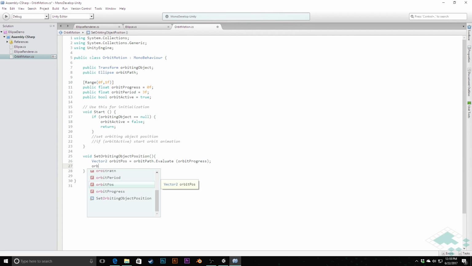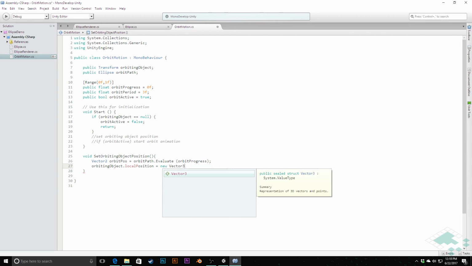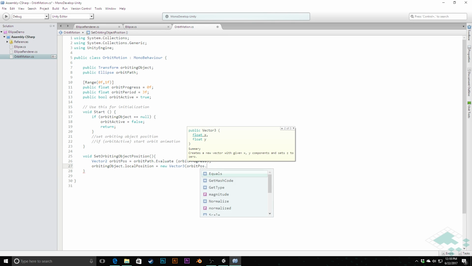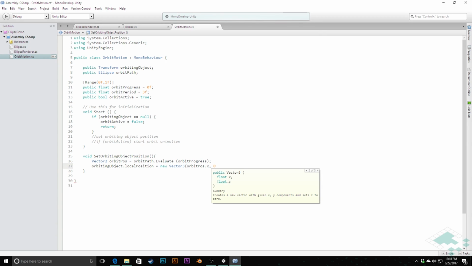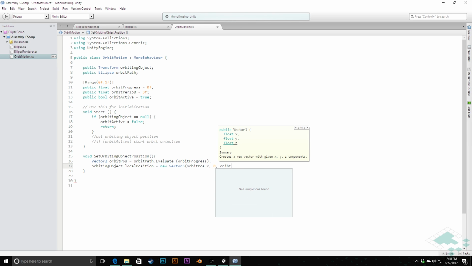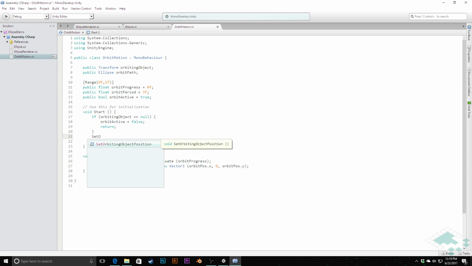From there, we can actually take our orbiting object and set its local position equal to a new Vector3, which is the orbitPosition.x. Y is just going to be 0. We're going to assume that we're always operating on this xz plane for these. And orbitPosition.y for the z position, because we're going from an xy to an xz here. So now, instead of setting the orbiting position as a comment, we can actually say SetOrbitingObjectPosition.